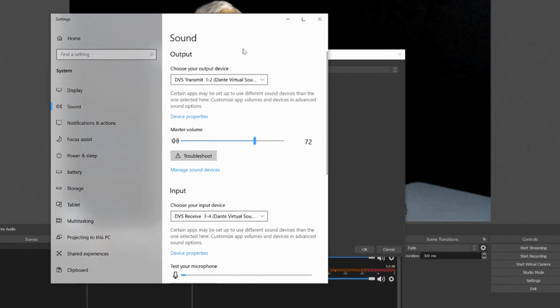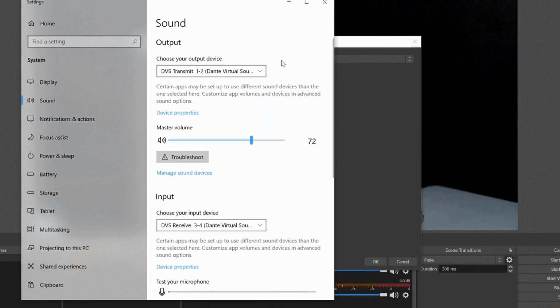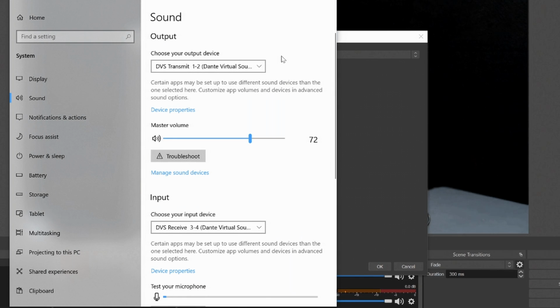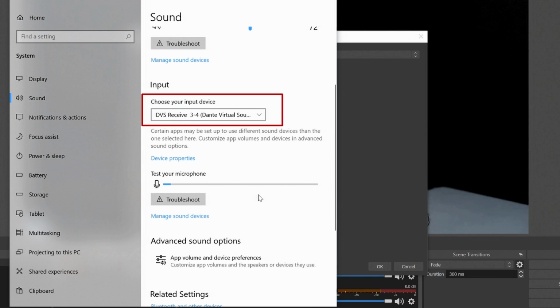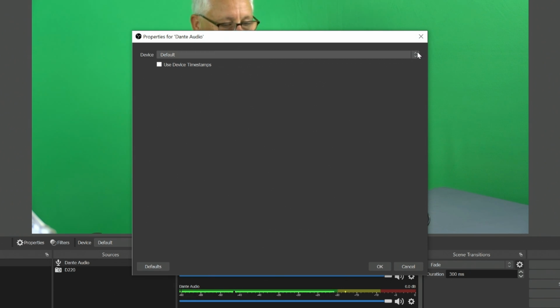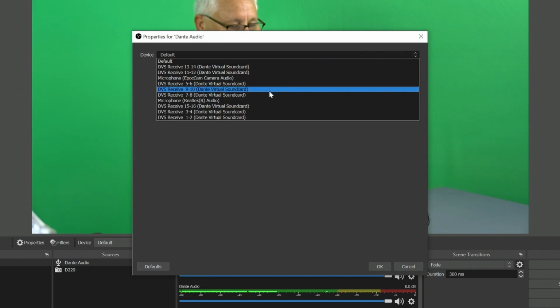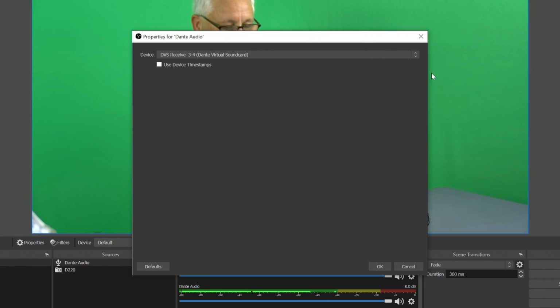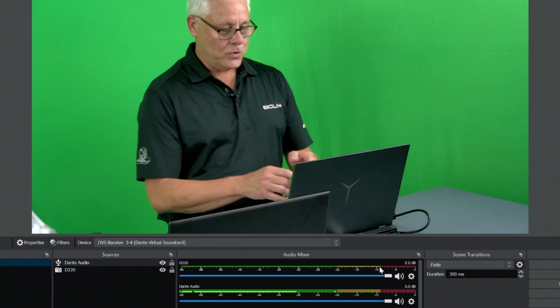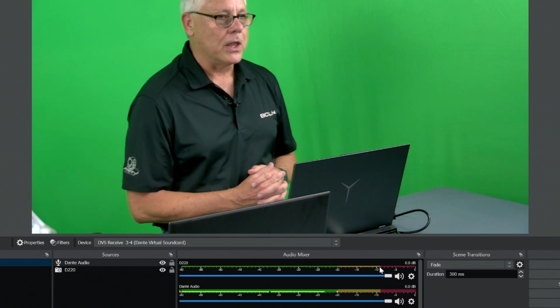This is just our sound settings. Notice that our output is set to DVS, or Dante Virtual Sound Card, transmit 1 and 2, and our input is set to DVS Dante Virtual Sound Card 3 and 4. Those are the numbers I need you to remember. So back here in OBS, for our device, we're going to choose, you guessed it, DVS receive 3 and 4. And when I do that, you can immediately see the audio below me.